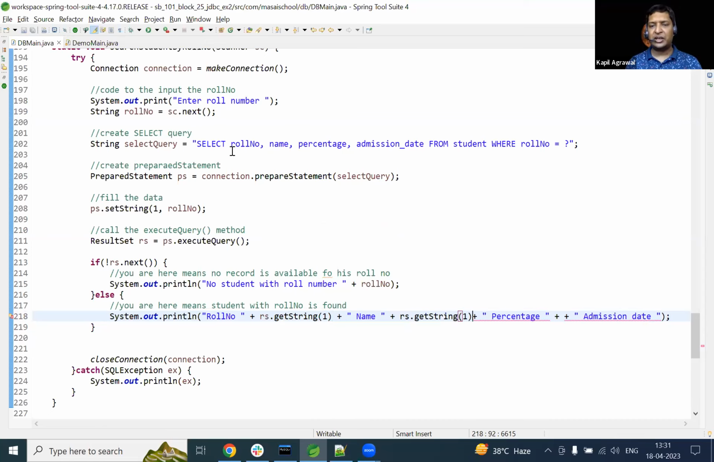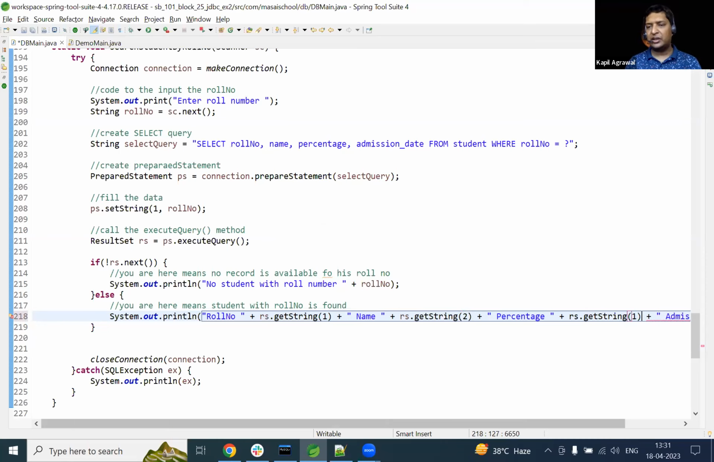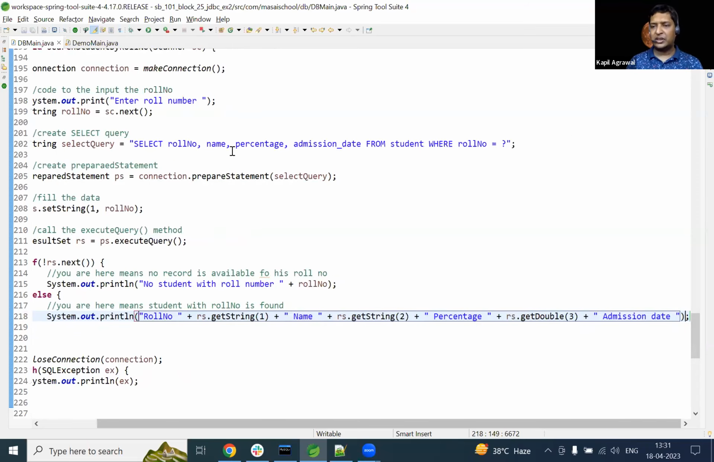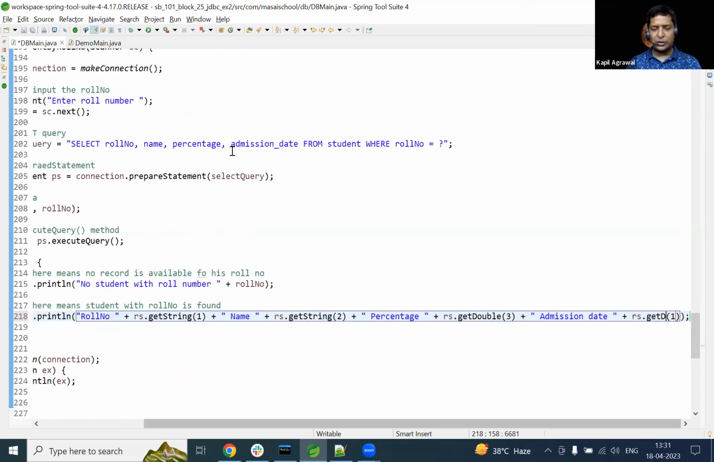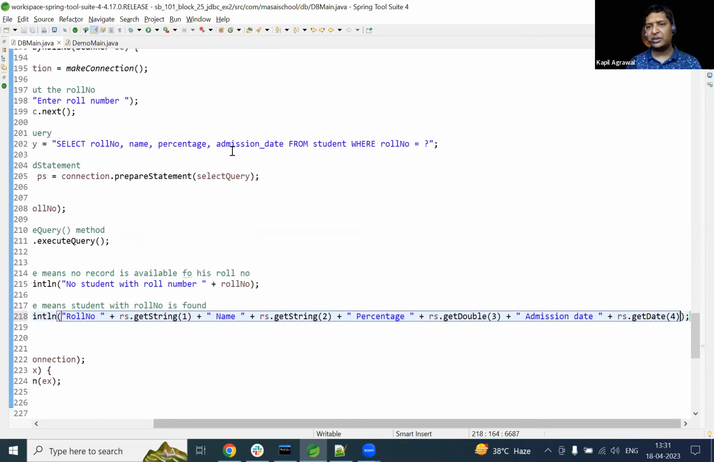Then again we have to provide rs dot get string. The value that I need to write is 2. Then for the percentage, the value is going to be rs dot get double, and we are writing 3. Then for the admission date, we are writing rs dot, the method that I need to call is the get date method. And here I have to specify the parameter number 4.